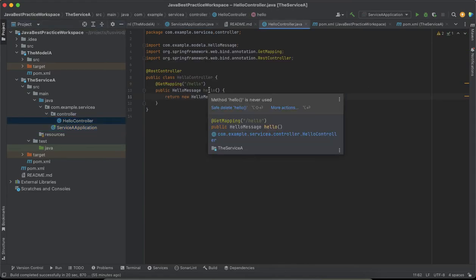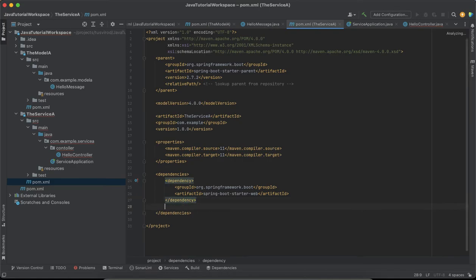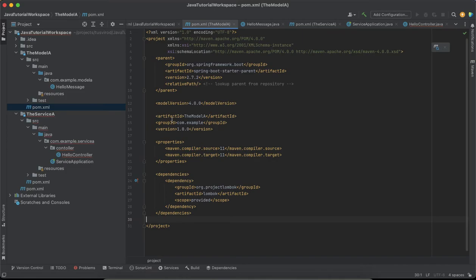Okay, it needs the forward slash. Then we can just have the public. And this is where we use the stuff from the model. But of course, we haven't yet imported it into our Maven. This is the main thing that we actually want to talk about in this video. So we want to introduce the things from the model A. That's why we need all of these things. We just need to copy paste this one.